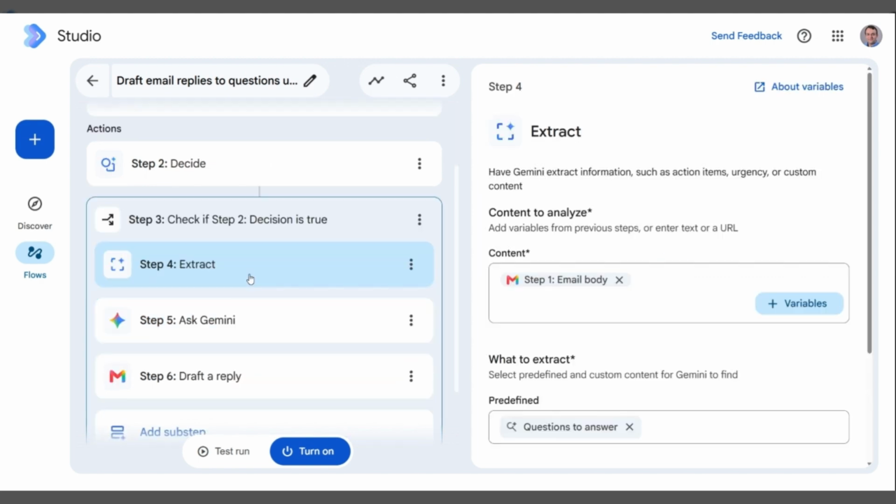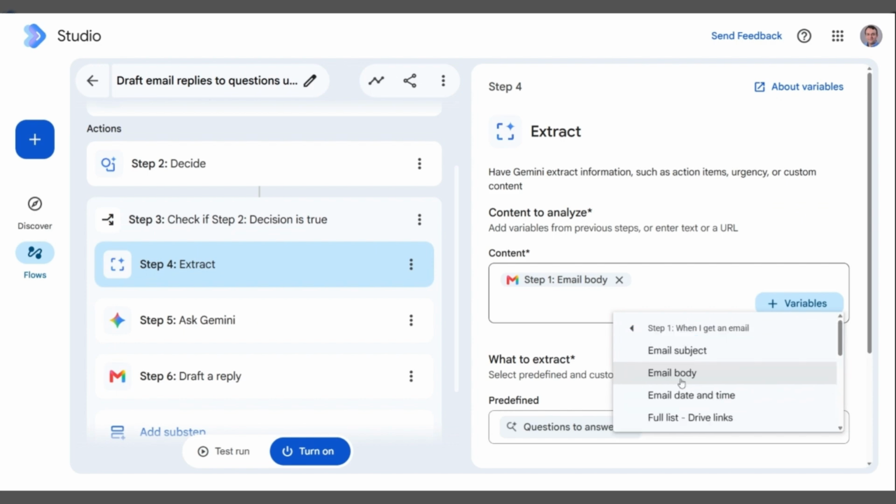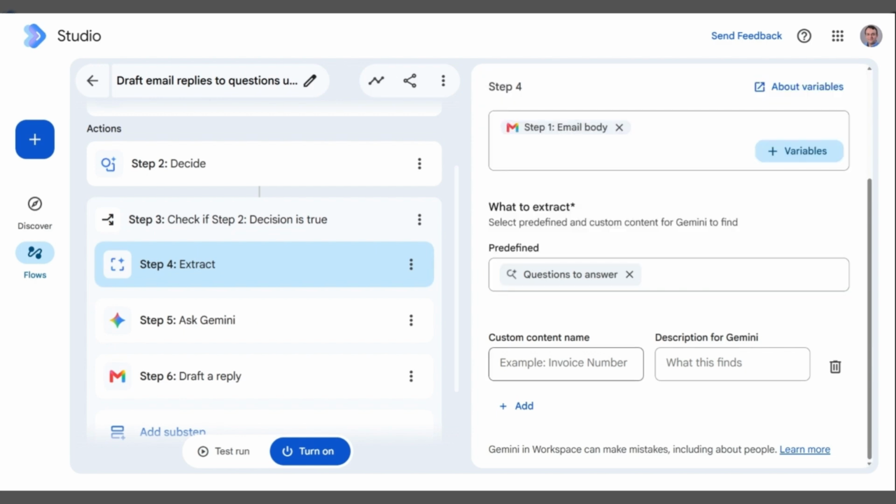The flow for a true decision then uses an extract step to identify the detailed portions of the message to focus on. You can use variables from earlier steps in the content field. In this case, it is the body of the email. We're using a predefined field called questions to answer, but you could use the custom fields to define very precise things to extract from the email.